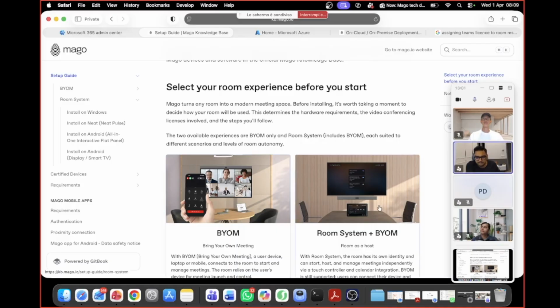On the other side, we have a room system and BYOM, so it's combined, but it is more dedicated to huddle rooms, focus rooms, large rooms, boardrooms. In this case, they want an easy to use system with a very good UX for joining Teams or other platforms sometimes.